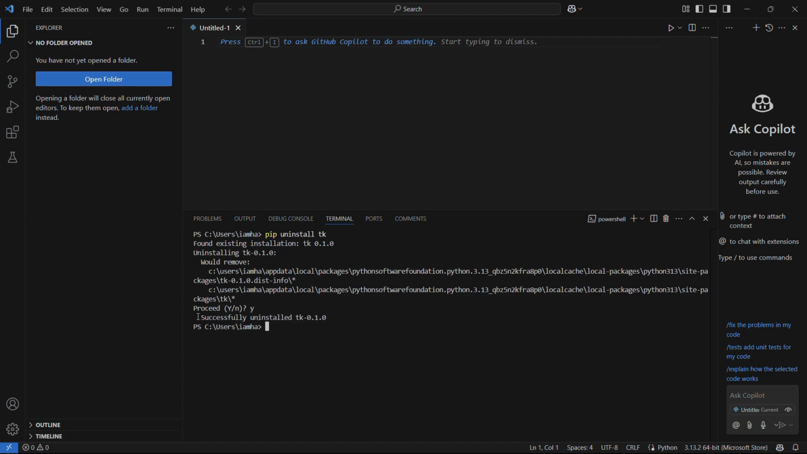And with this message, it is clear that the Tkinter library has been successfully uninstalled from our system, that the Tkinter library version 0.1.0 has been successfully uninstalled.